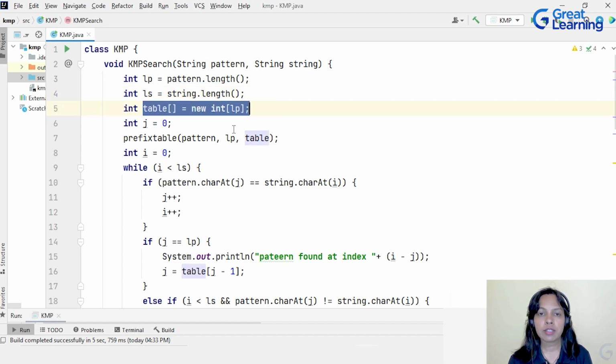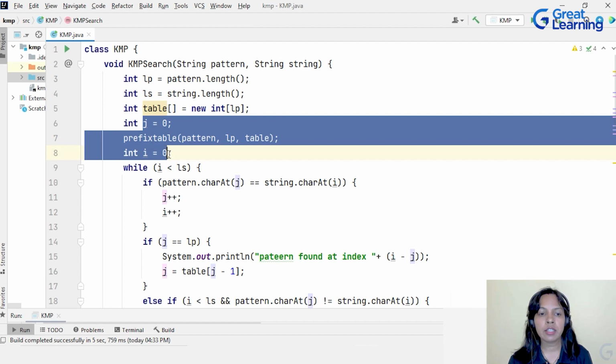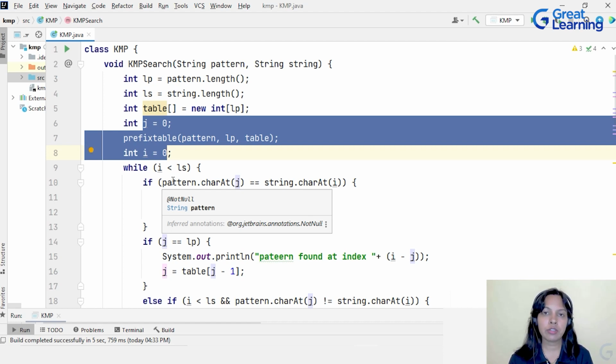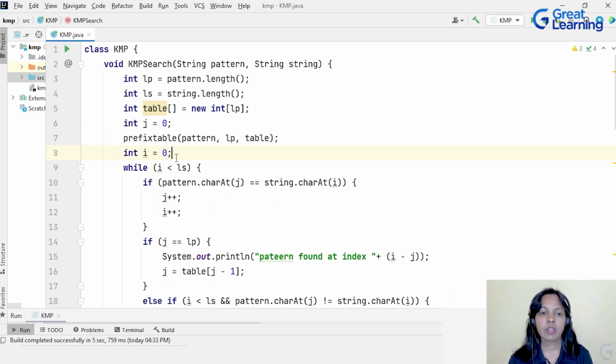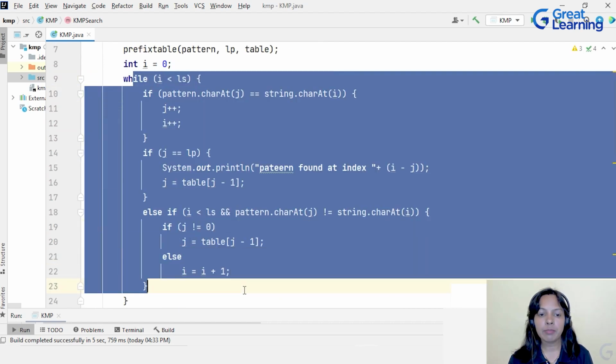Then an empty table is created, which has a length equal to the length of the pattern. And then j and i are two variables which will be used for pointing to the characters in the pattern and the string respectively, right? And then the prefix table will be used. After that, we'll start with the main part of the code.